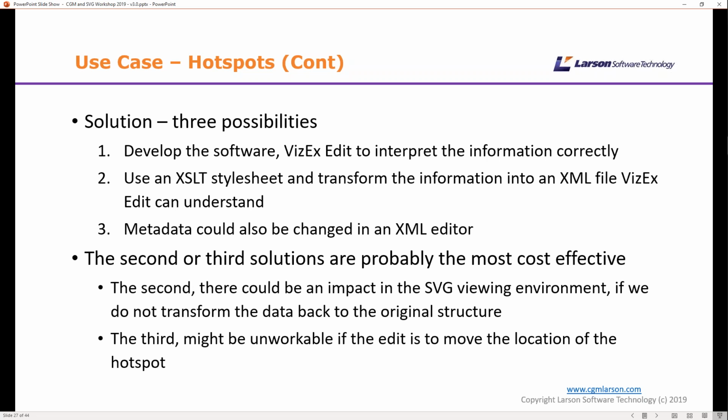So we think that probably the second and third solutions are the most cost effective. But then you might have impacts on the SVG viewing environment. So you might have to transform the data back again into its original structure for it to work. And the third might be unworkable if you have to change the location of the hotspot. In other words, the location will be coordinates. So you can imagine trying to change that in an XML editor, and these are like 10 numerals that you'd have to change to actually move the hotspot, which is really unworkable.